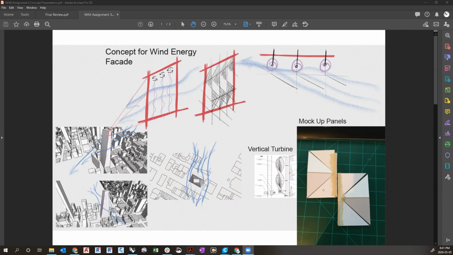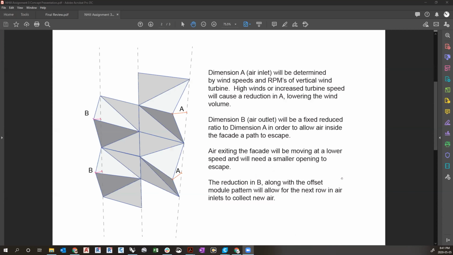So I did some initial mock-ups of a shape and then just mirrored it over. My thought with this is that panel A would have an opening that would let the air in and rotate the turbine. Panel B would be a percentage of the panel A opening to let the air back out, so that the panel Bs would not block the full airflow to the next series of panel A. That was the starting point for my design.